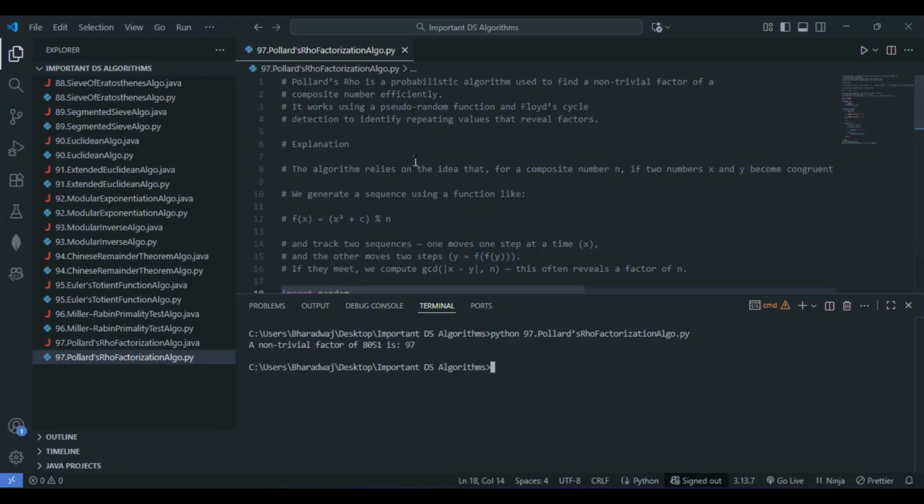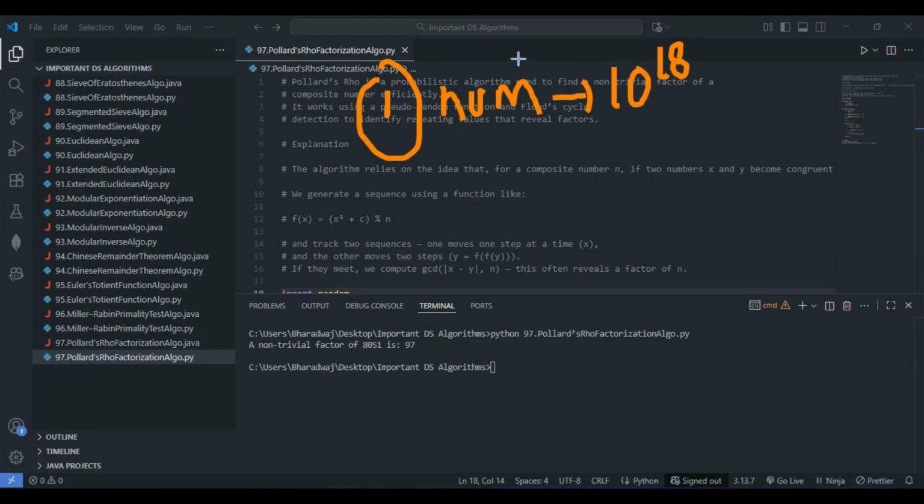Now that we are done with this particular algorithm, let me summarize whatever we have learned so far before moving on with the next algorithm. Let's discuss 3 to 4 points which are very important. You have to know these at any cost. Let me summarize. Pollard's rho is fast for numbers up to 10 to the power of 18, and efficient for random composite integers, right? So this is fine.